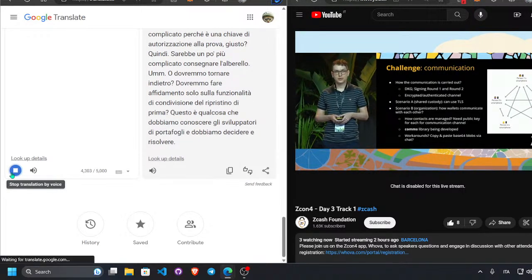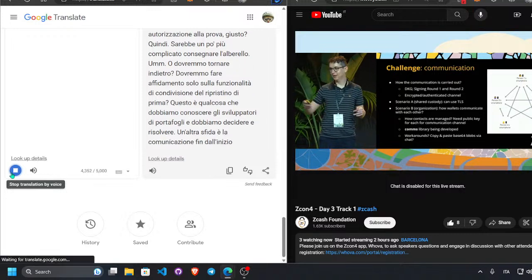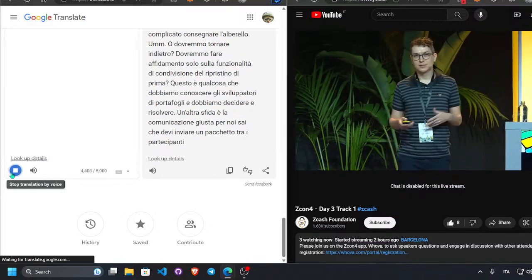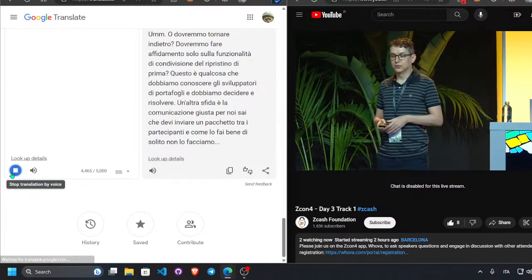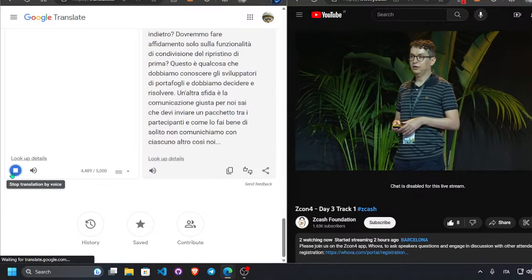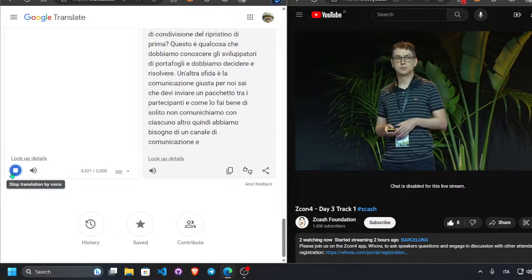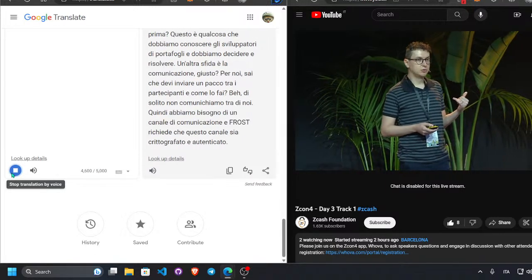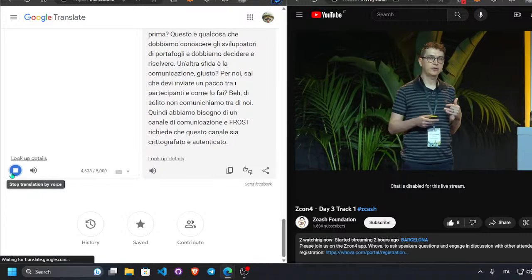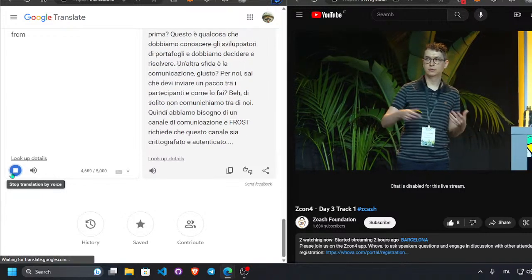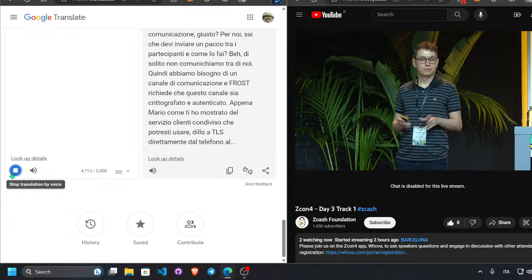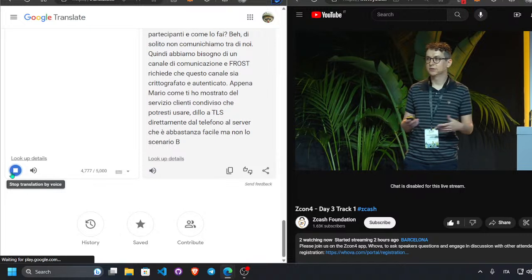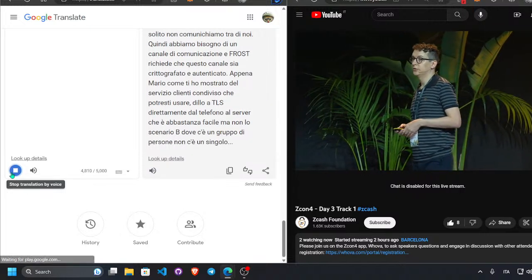Another challenge is communication, right? With FROST, you need to send packages between participants. And how do you do that? Wallets don't usually communicate with each other. So you need a communication channel, and FROST requires that this channel must be encrypted and authenticated. So in a scenario like I showed you of the shared custody service, you could use TLS, right, from the phone to the server. That's kind of easy. But in scenario B, where there's a bunch of persons, there's no single server, then that will be trickier.